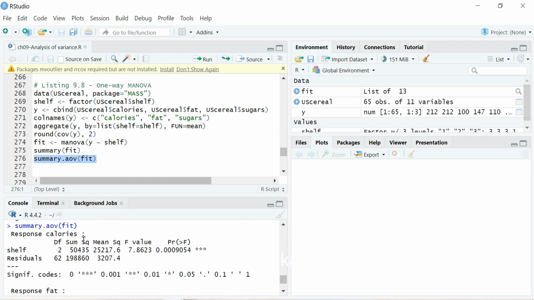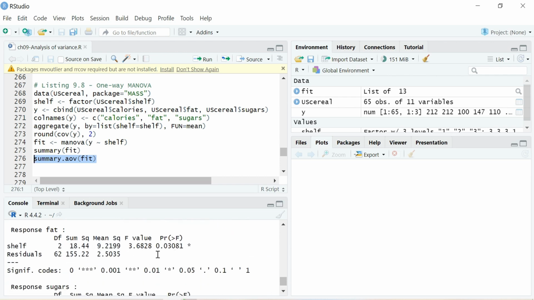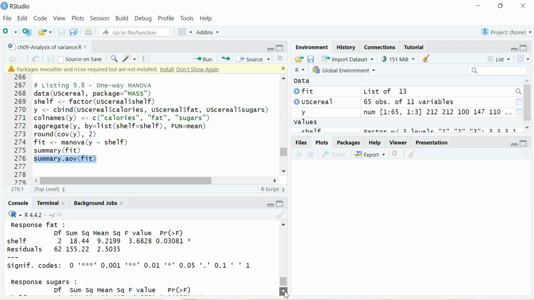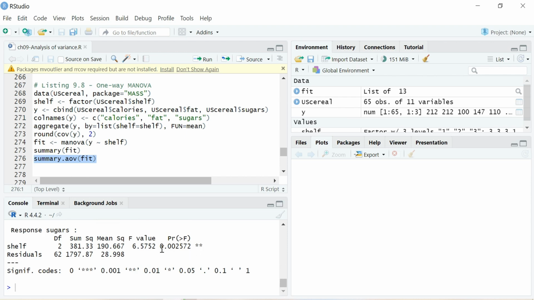First is calorie with respect to shelf, which is significant, which means calorie on different shelves is not the same. The second is fat. It is just significant, with a p-value of 0.03. So fat is also different on different shelves. And the last one is sugar. It is very strongly significant, so sugar levels are not the same for different groups of shelf.